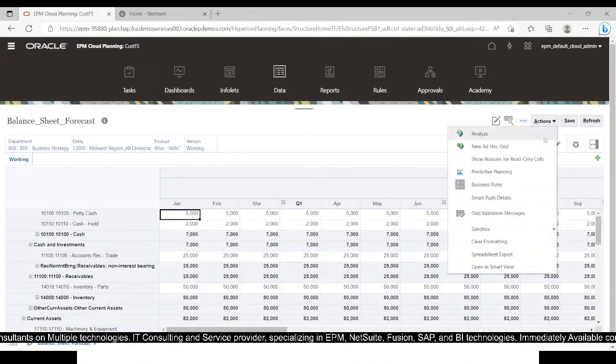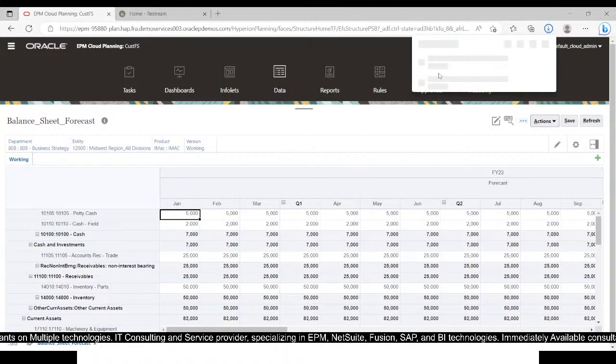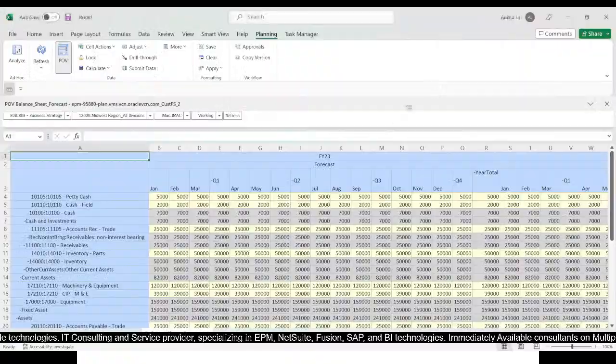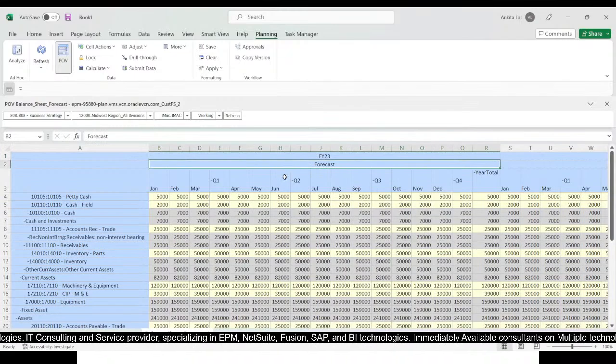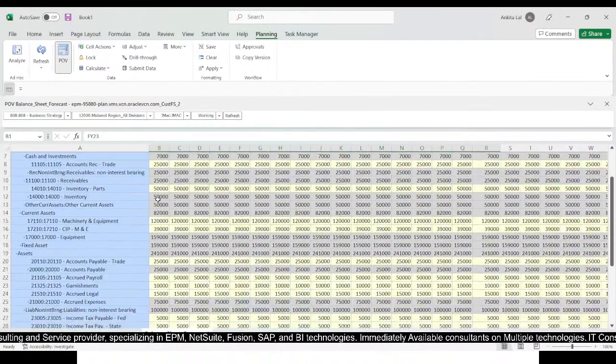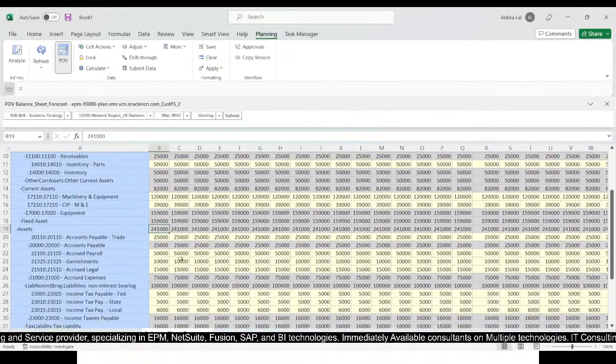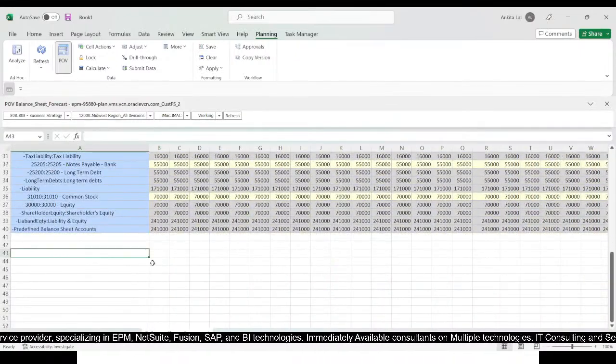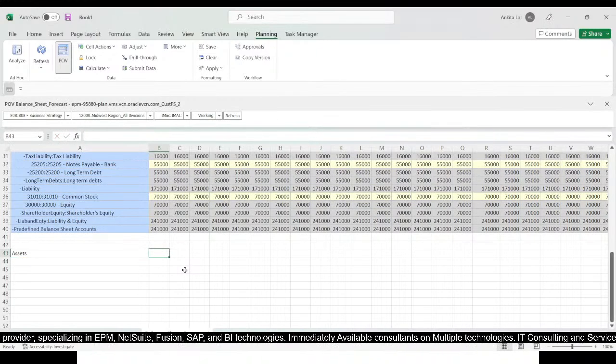Now we have a balance sheet. I will then open it with the smart view. Okay, so this is our balance sheet. Okay, so here we can see that the balance sheet is for the forecast and FY23. Here in this case we can see that the asset is 2,41,000. I will summarize it here. Asset is equals to 2,41,000.